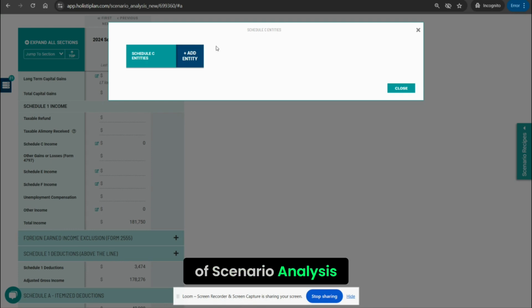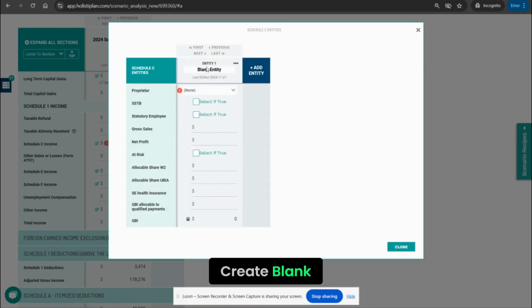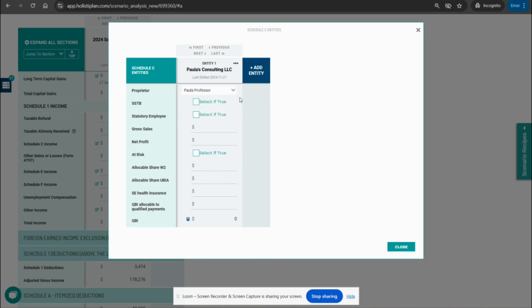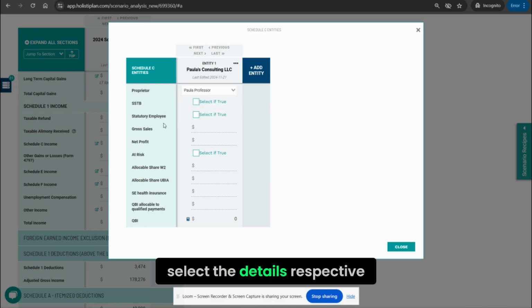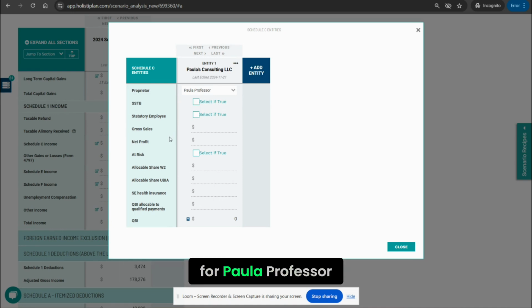scenario analysis. So here you just click on Add an Entity, Create Blank, and we'll just say that this is Paula's Consulting. There we go. And then you select who is the proprietor. In this case, it's Paula. And then you would select the details respective of this particular self-employed situation and business for Paula Professor.